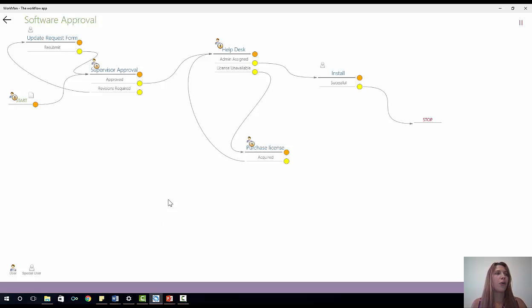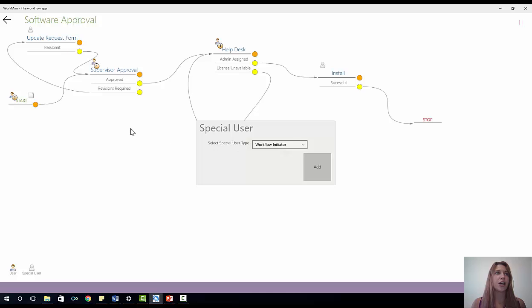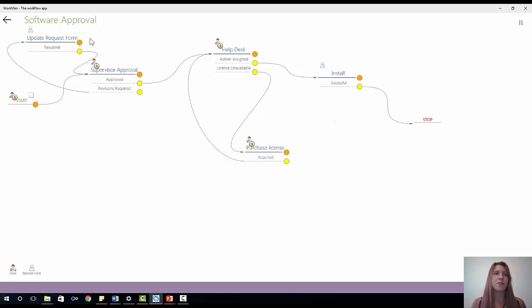So looking at our workflow, we initiate the workflow by filling out the form and submitting it to the approver, getting to the supervisor to see if it's going to be approved or if revisions are required. Now, if revisions are required, the work item goes back to the workflow initiator. We've used that special user here, and they can resubmit their software request form until hopefully the supervisor will finally approve it.